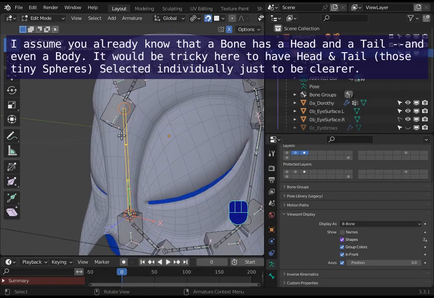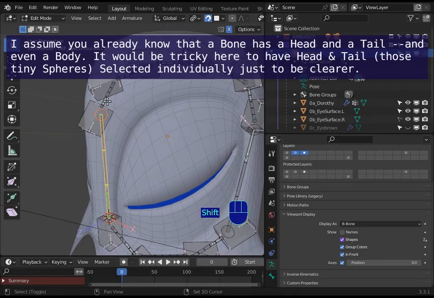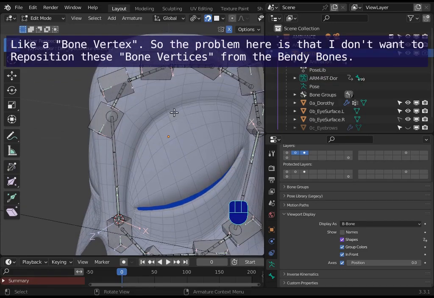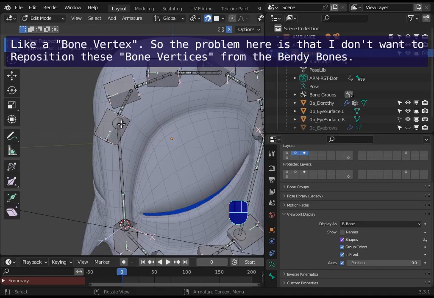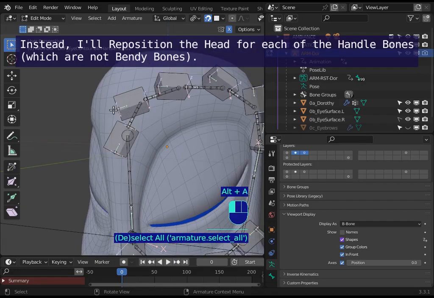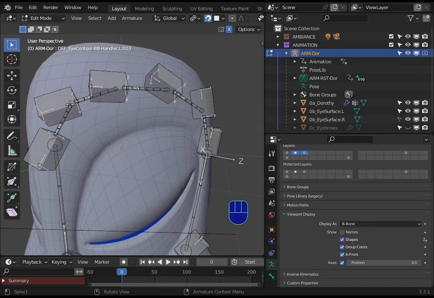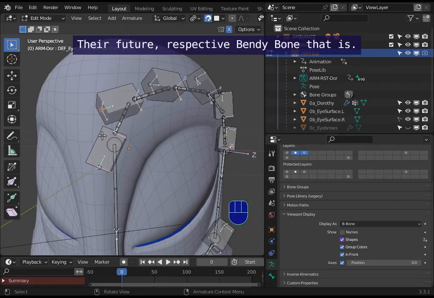The head and the tail of each bendy bone is a spot that was snapped to the face mesh. I don't want to move them right now, so I'll snap the head of each of these handler control bones to the tail of their respective bendy bone.